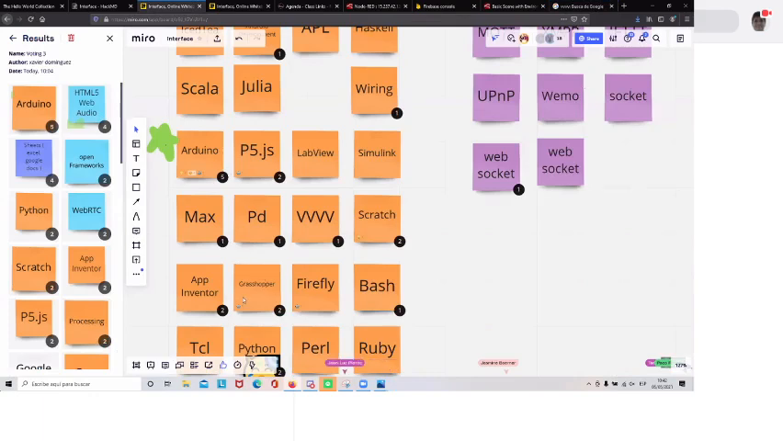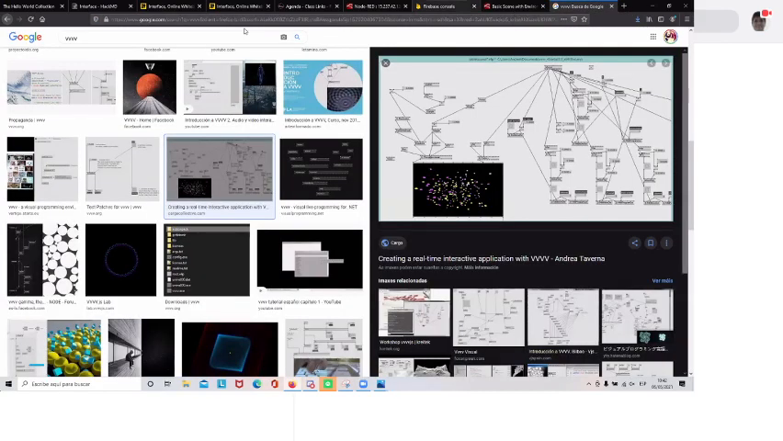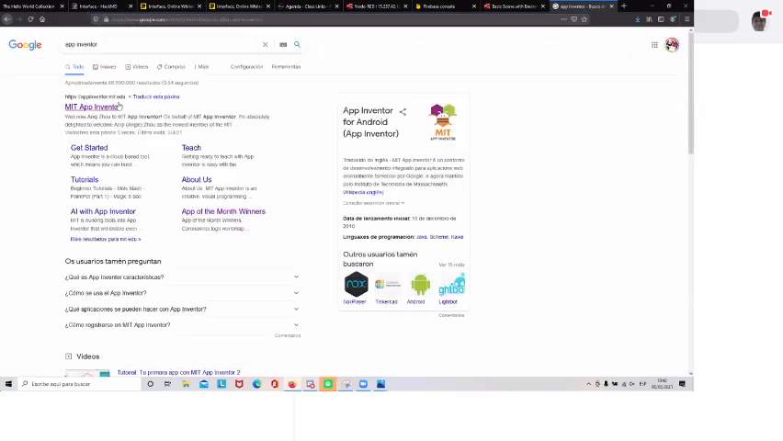What else? Software, Firefly, App Inventor is another one we're going to use today. App Inventor is a tool developed by the same team from MIT that developed Scratch, but they created this tool to prototype mobile applications. At the beginning, it was just for Android, but now they created a version for iOS. So you can prototype mobile applications with App Inventor and iOS.